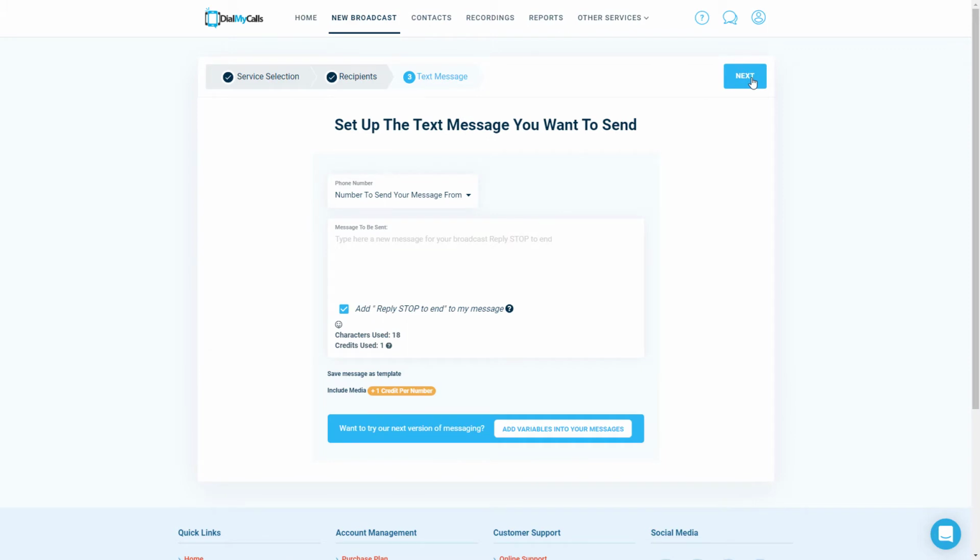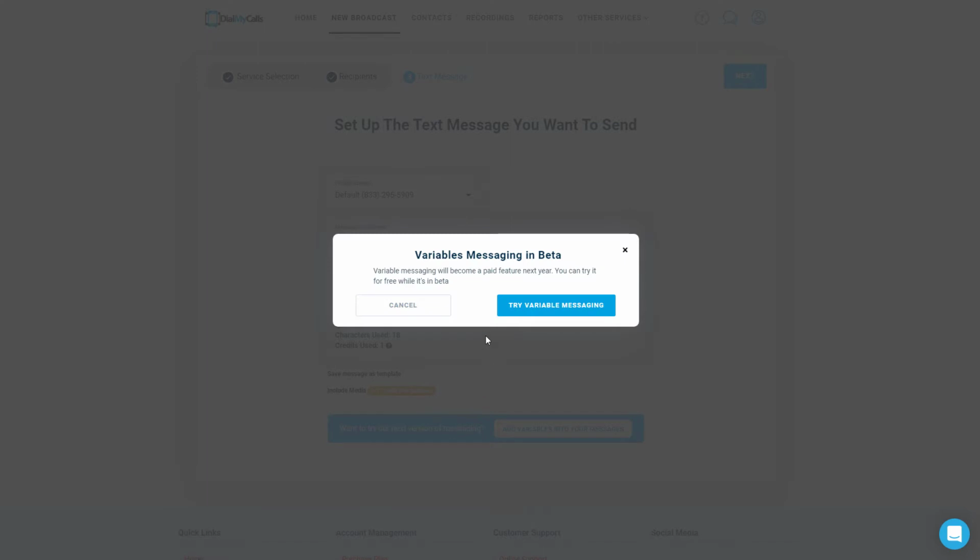You are now on the text message portion of the setup process. From the drop-down menu, select your free toll-free number that every account receives when they sign up. Next, we are going to enable text message variables. At the bottom of your screen, click on Add Variables into your messages. Once the pop-up window appears, click on Try Variable Messaging to continue.